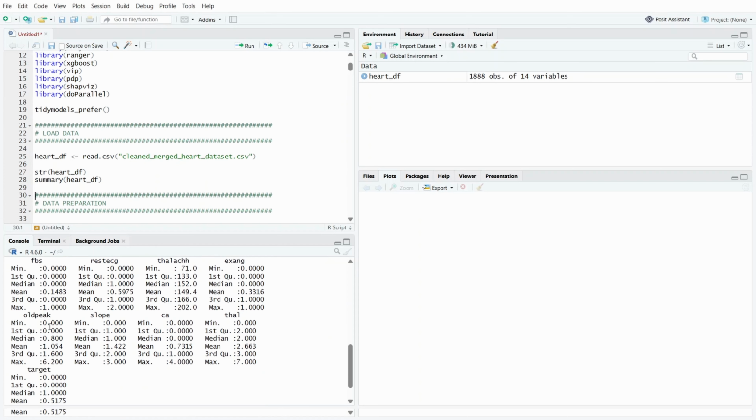The old peak variable, which measures ST depression induced by exercise, ranges from 0 to 6.2. Its median is 0.8 and mean is about 1.05, suggesting that most patients show relatively low levels of ST depression, although some cases are considerably higher. The slope variable has a median of 1 and a mean of 1.42, while the number of major vessels observed, represented by CA, is typically low, with a median of 0 and a mean of 0.73. Thalassemia status is concentrated around category 2, with a mean of 2.66.